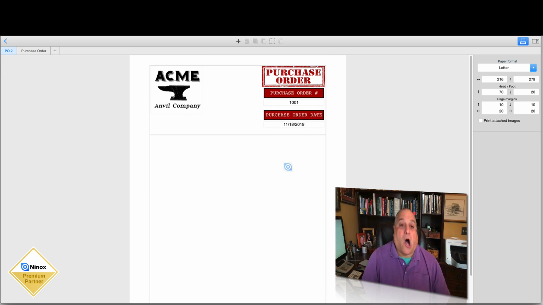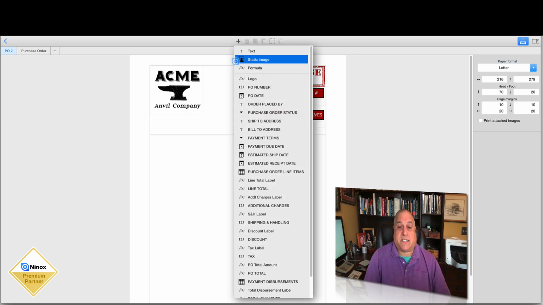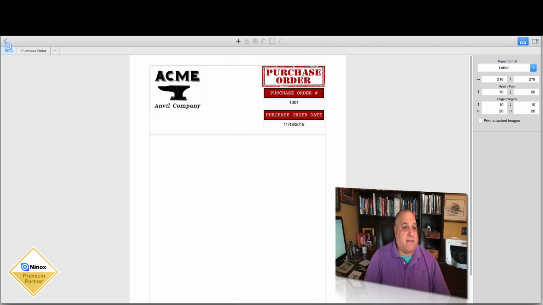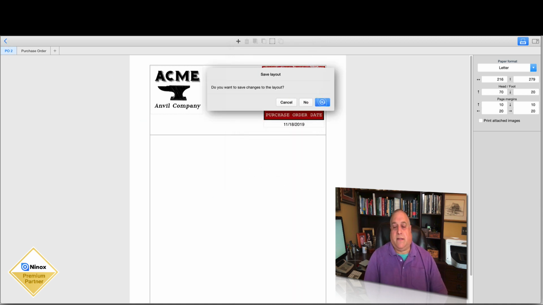In the header, on every single page, I also want the name of the vendor that I'm sending this PO to appear right underneath my label. Go to the plus sign. In this case, I'm going to grab the vendor name. But where is it? I can't find my vendor. Let's go back and see what we're dealing with here.